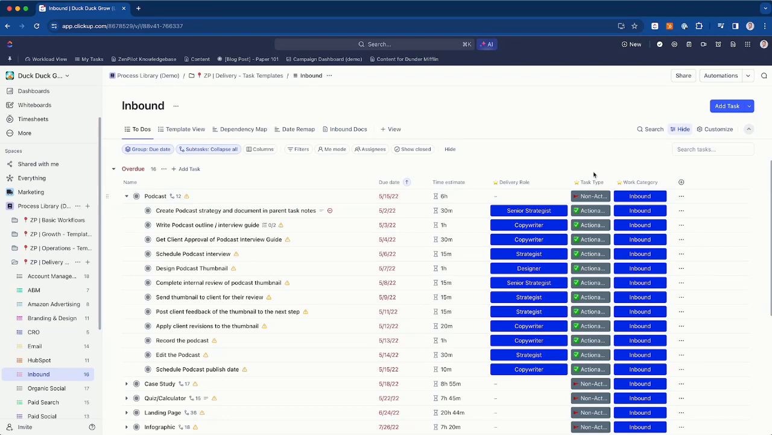This way I can just label those different tasks that I have inside of ClickUp. Because as you can see here, this podcast, this deliverable is not necessarily an actionable task that someone's completing. It's just a way to group up all of these actionable tasks. So we're going to use that, label that non-actionable, and then all of these are going to be actionable.